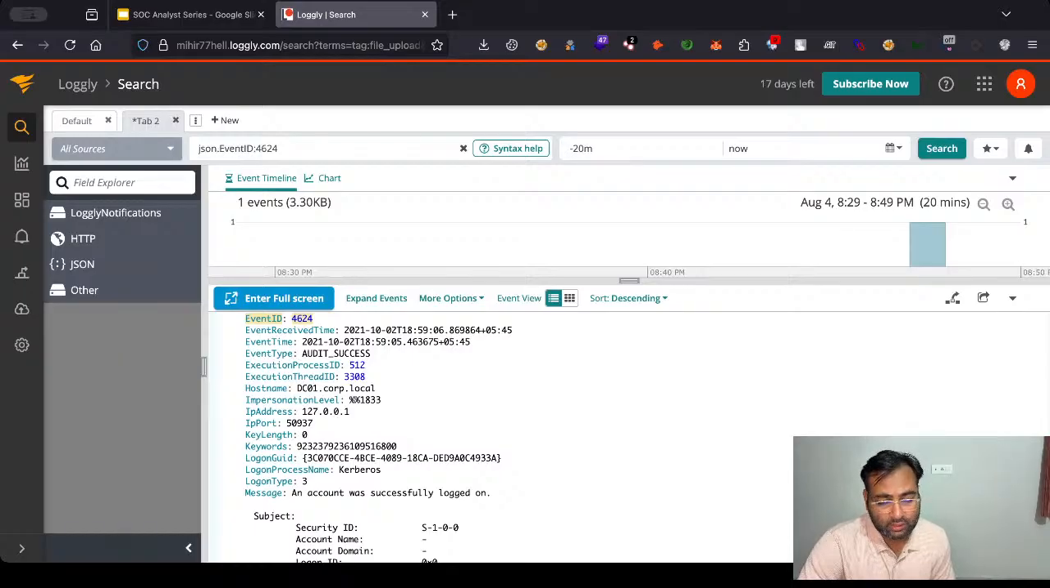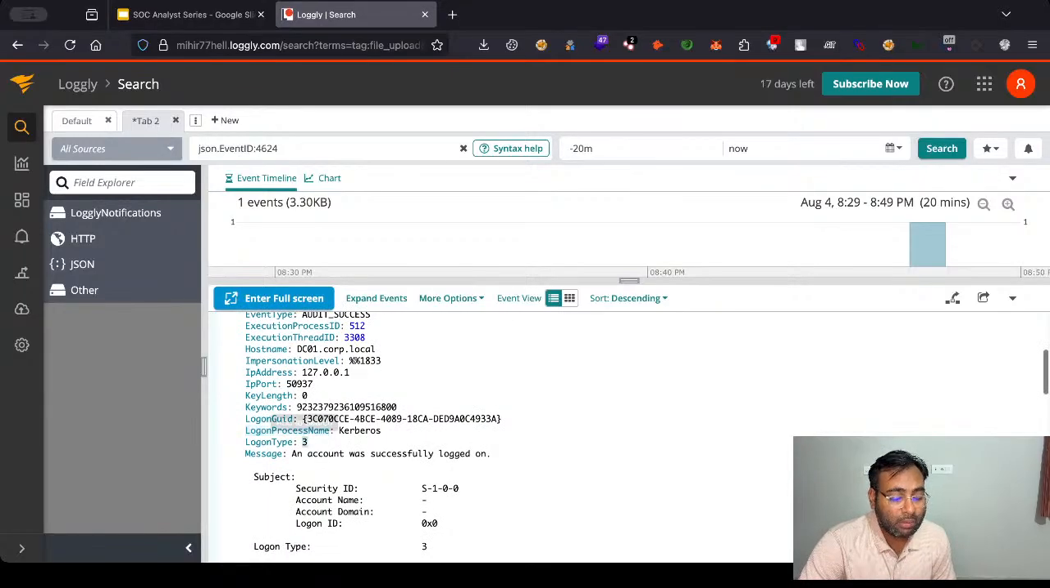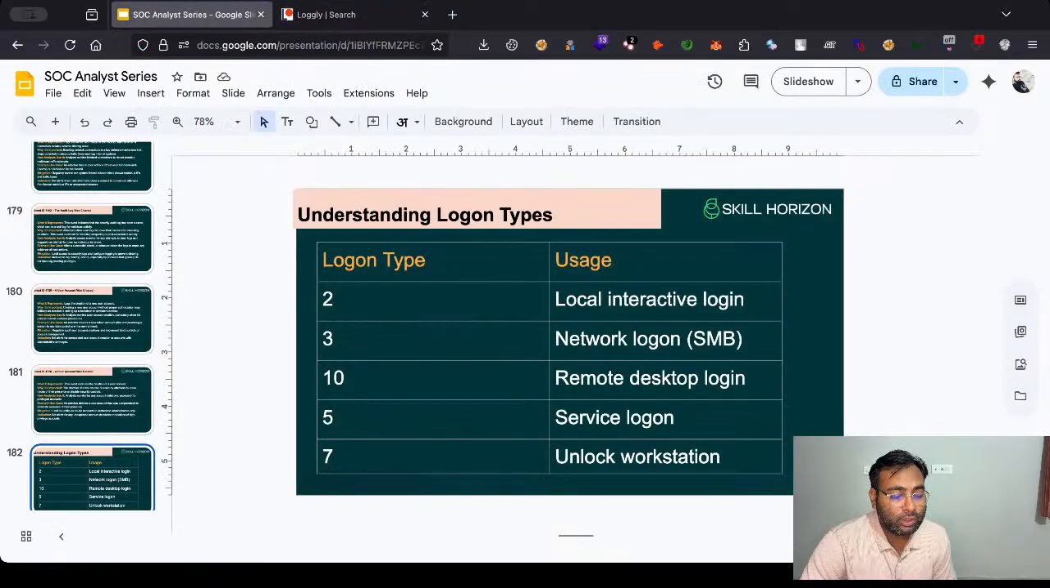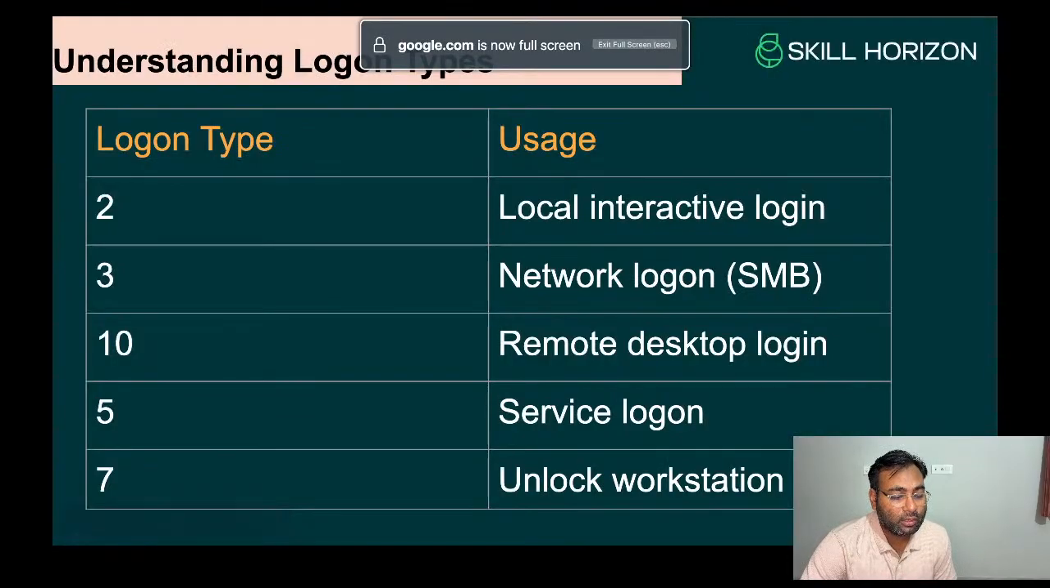Suppose a successful login activity happened, then the 4624 event ID will be generated, right? You know that when 4624 is generated, a successful login has happened. But along with that, you also have to see the logon type. From analyzing the logon type, you will get the idea of how the account was logged in: physically, through network, through RDP. So the logon type is also important, and for that you need to learn about those important logon types.